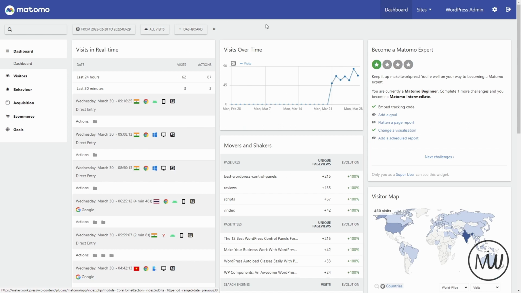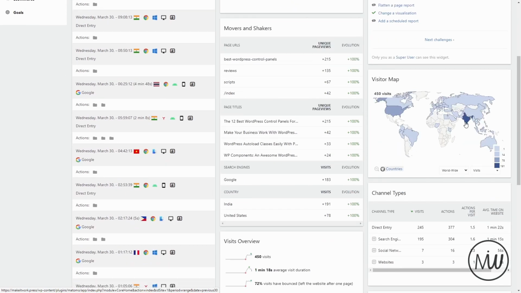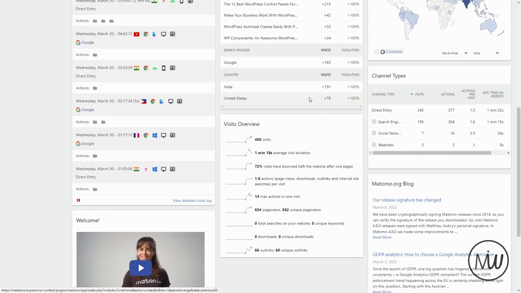So the first screen you will see is the dashboard, which gives an overview of the most visited URLs, pages, where visitors are coming from. In this case, most of my visitors are surprisingly from India. And also the acquisition and the visitors' behavior. So how many visits, how long are their visits, the bounce rate, their actions, and so forth.